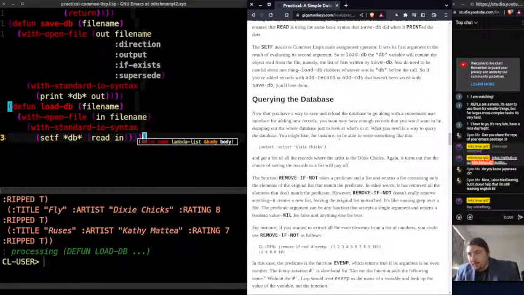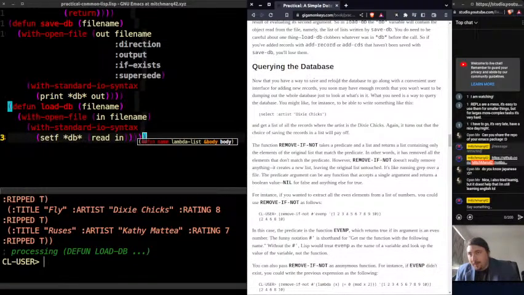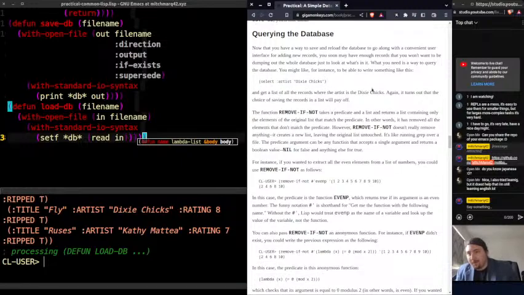Querying the database. Now that you have a way to save and reload the database to go along with the convenient user interface for adding new records, the words are spinning before my eyes. You may soon have enough records that you don't want to be dumping out the whole database just to look at what's in it. What you need is a way to query the database to get just a little bit out of it. For example, to select things from the artist Dixie Chicks in the database and get a list of all the records where that's the artist but none of the other ones.